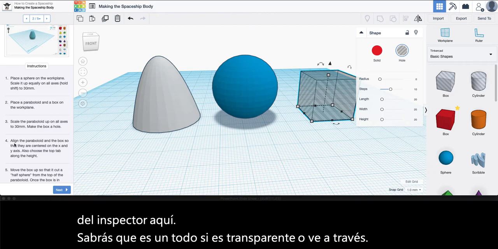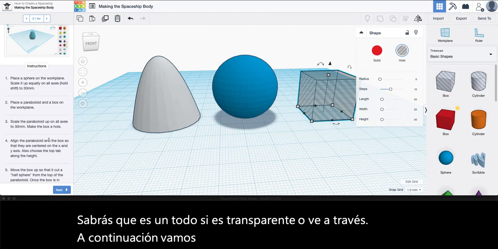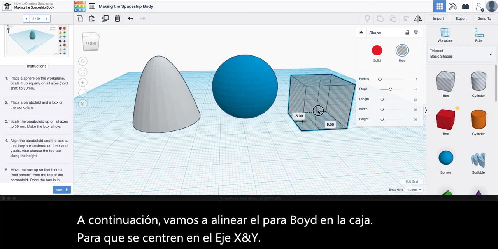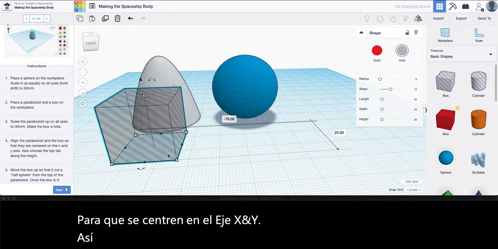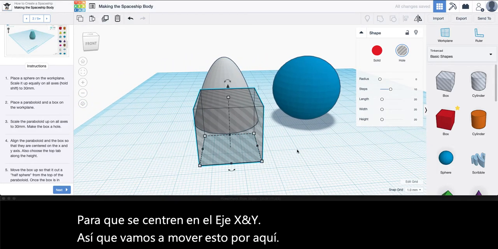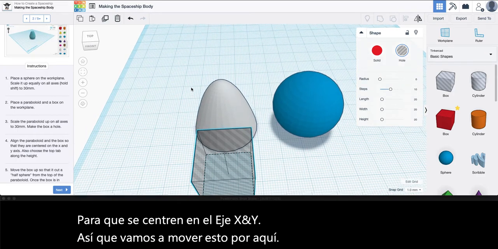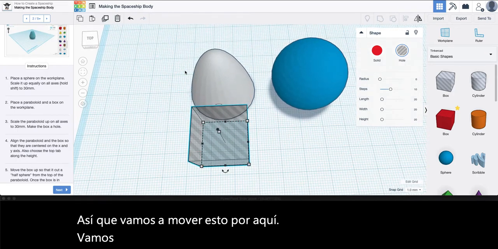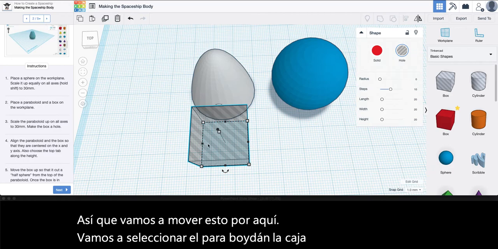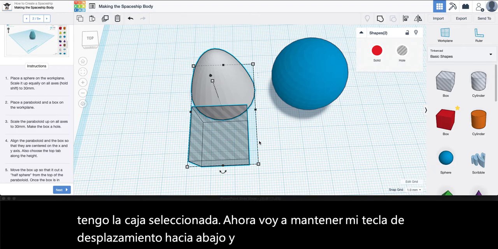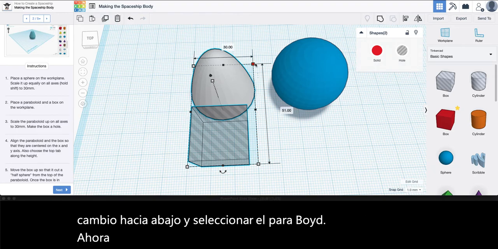Next, we are going to align the paraboloid and the box so that they are centered on the X and Y axis. So let's move this over here. We're going to select both the paraboloid and the box. So I already have the box selected. Now I'm going to hold my Shift key down and select the paraboloid. Now you can see they are both selected.